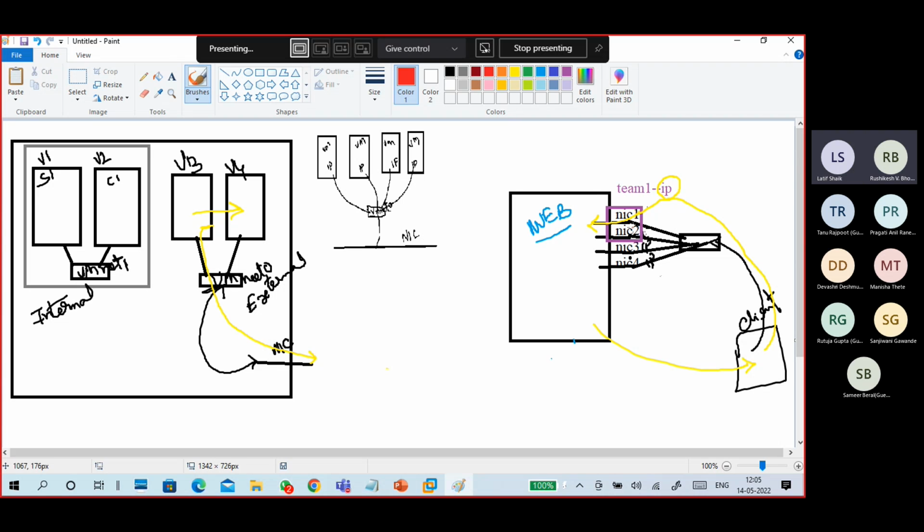Next. In case one of the NICs is down, what will happen? No problem. You have another NIC, because you are not communicating with an individual IP address. You are communicating with the team. A team is a combination of two or more NICs. So what is this concept? NIC teaming.